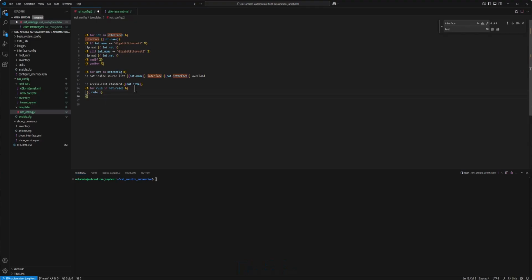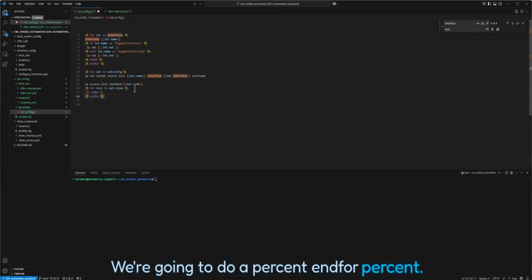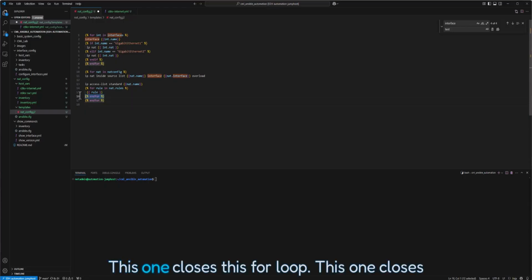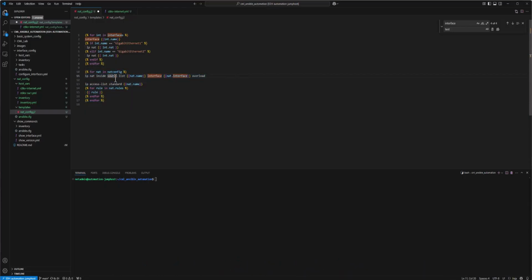And that's it. We're going to do a %n4%. And then we're going to do one more. So this one closes this for loop. This one closes this for loop.